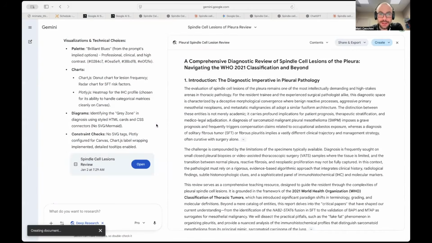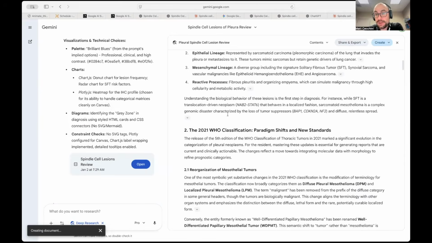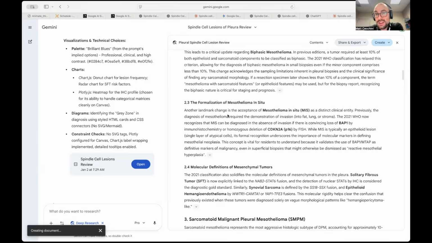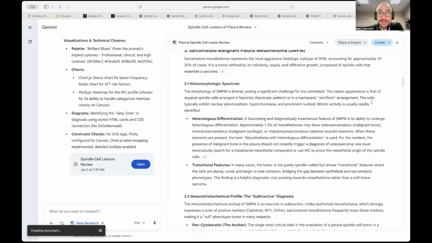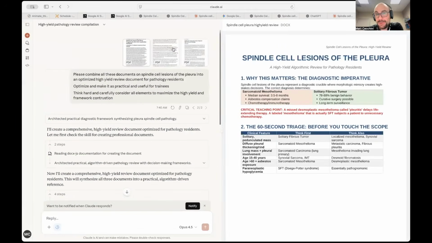And then I did the same thing here with Gemini. Gemini will also do a deep research query here, and it also put together quite a nice comprehensive document. But they all had their strengths and weaknesses. The cool thing is that with AI, you can just put them all together. I took the output from these three different models and asked it to combine all of these and make it into a really useful and high yield document for our residents.